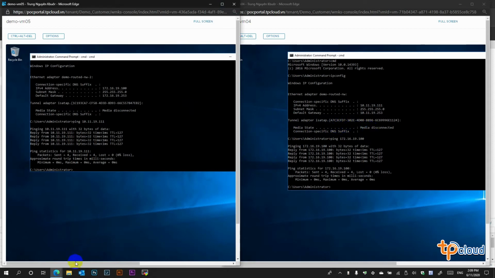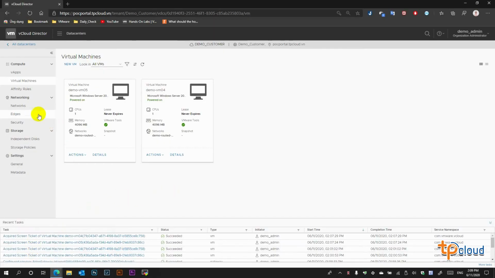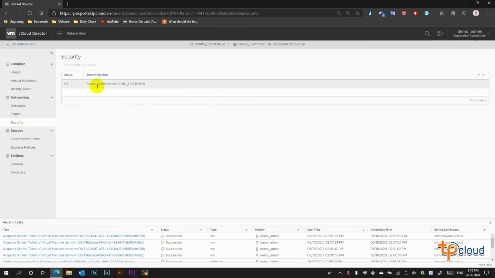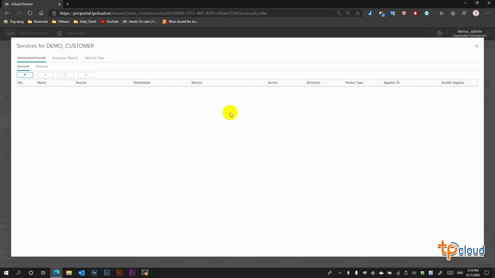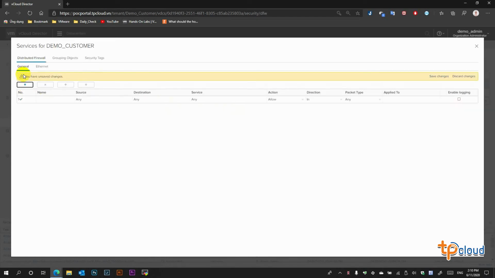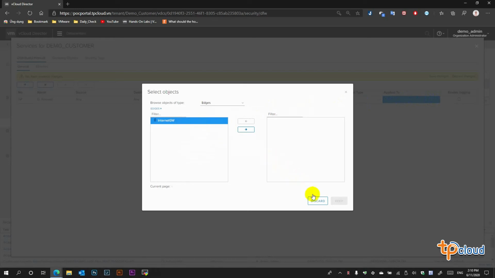Now, I will create a DFW to block the connection between these two VM. Go to Tab, Security, Configure Service. Add a new distributed firewall, give name. Source, destination, service are similar to firewall rules. Action, I will choose to deny. Protocol is any. And apply on Edge Gateway. You can select multiple Edge gateways here.